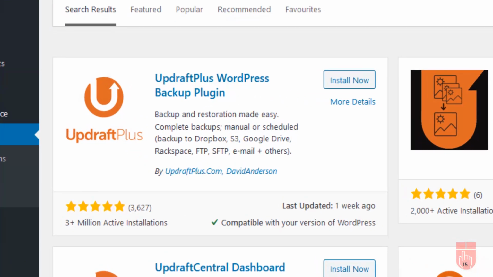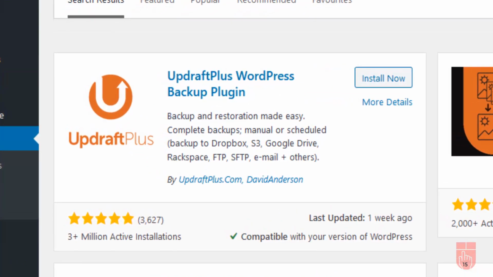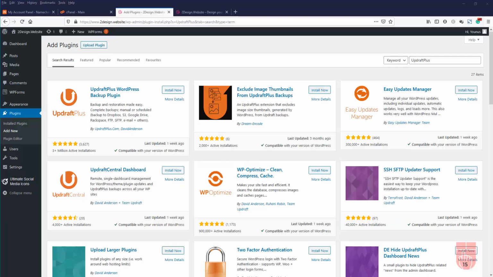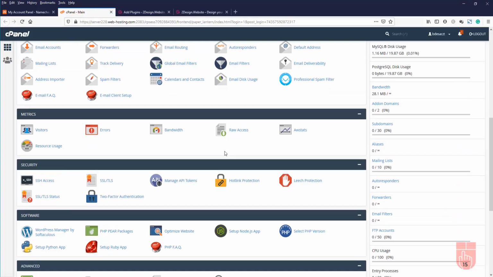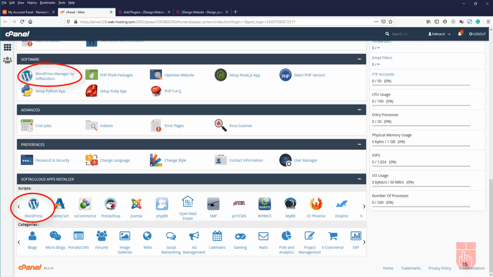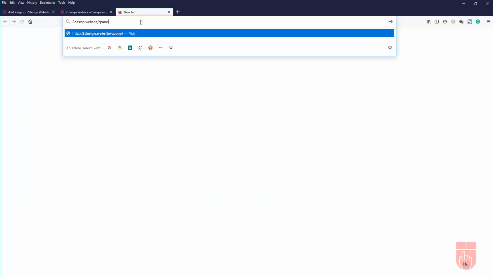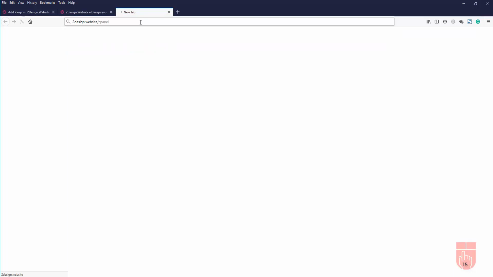Plugins such as Updraft Plus can make backup and restoration easier. If you have used Softaculous to install WordPress, it can also be used for backup and restoring tasks very easily. Now I'm going to show you how to do backup and restoration with Softaculous. Log in to the cPanel by writing a website address /cpanel.